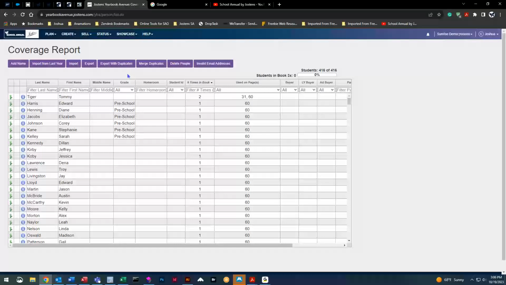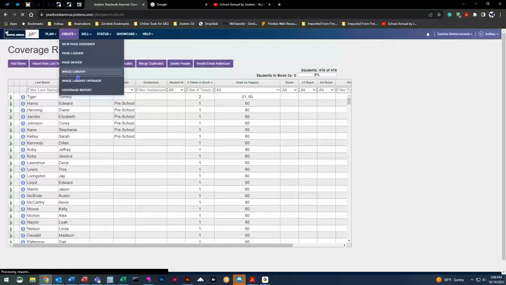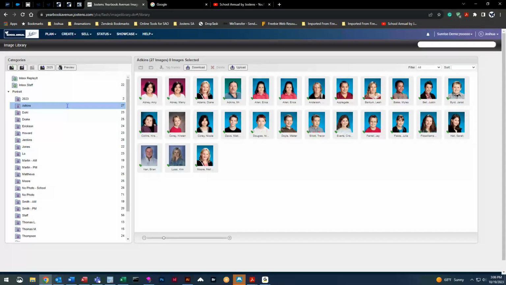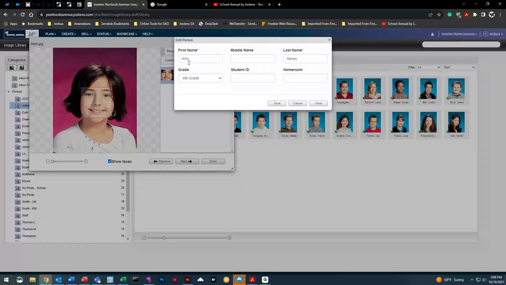All right, so let's go back to the image library where we can show a few more things before we move on to flowing images. So back here in the image library, we had that one name that we changed, that Amy, from an IE to a Y. Here's that change right here. That's the change we just made in the coverage report. So, like I said, everything changed in the coverage report gets changed in the image library.